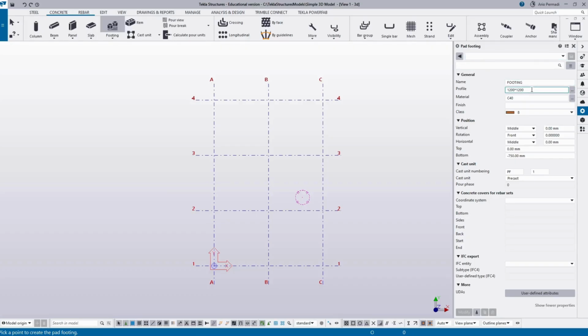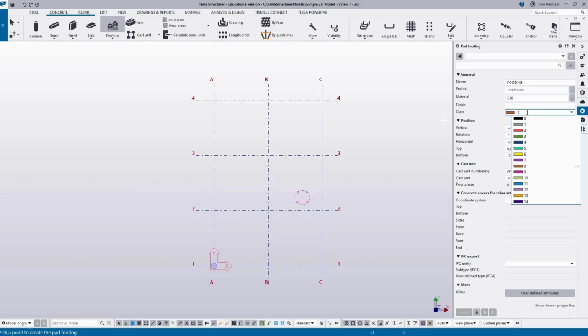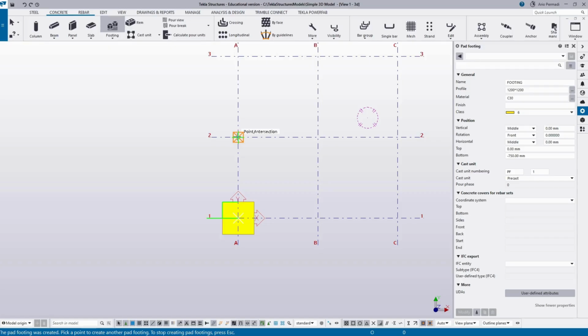Okay, I will just use this 1200 by 1200 profile, and for the material I will use C30, and the class here I will use number 6. And for the other specifications I will just keep the default. Okay. Now I will click the grid point here, on the intersection, like this. Just click it.